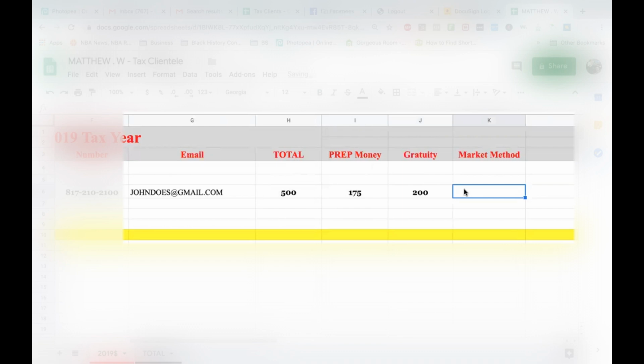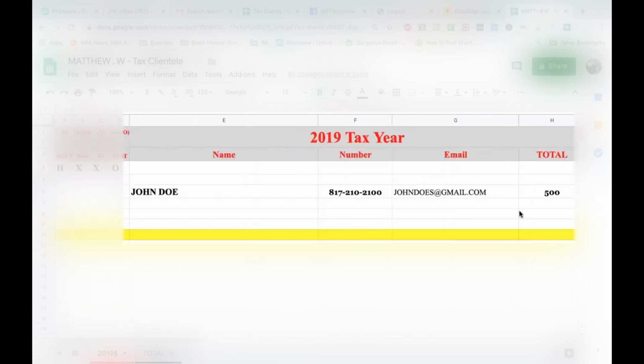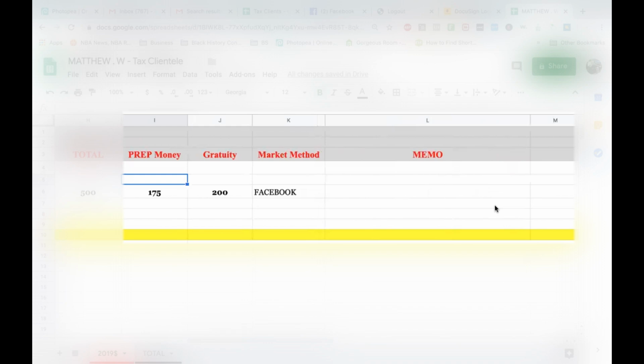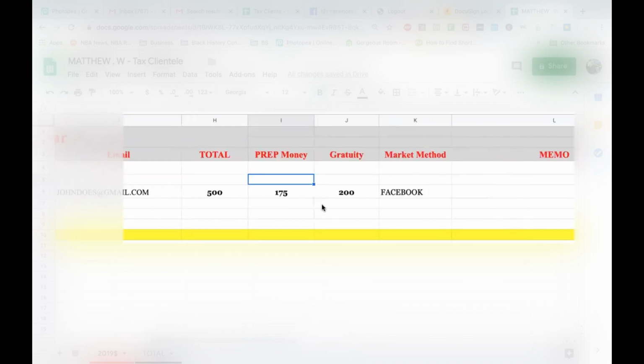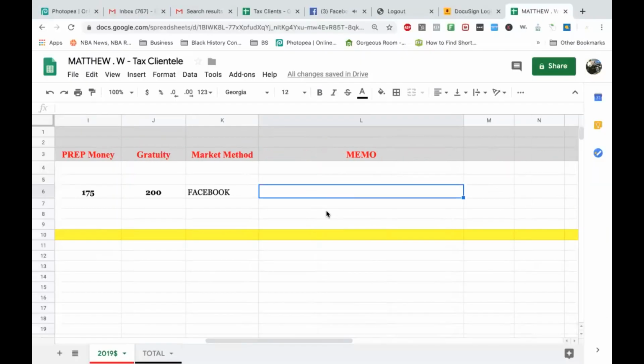Now the marketing method is, how did you get this client? Is he a referral? If they are a referral, go ahead and type referral and the person that referred them to you, okay? If you got them from Facebook, go ahead and put Facebook. All right, so we'll just leave that just like that. So now that you have all of this information, remember, every single step is essential to your success. Make sure all of this information is filled in. So let's just say for the memo you put, John owes IRS $200, okay?